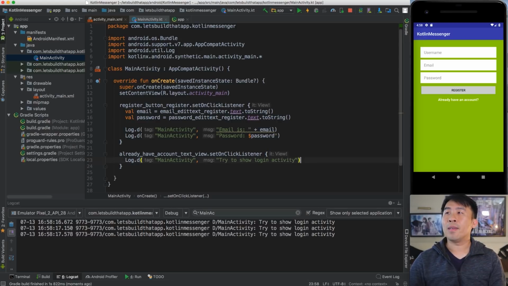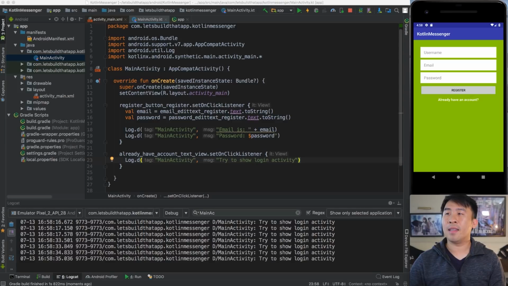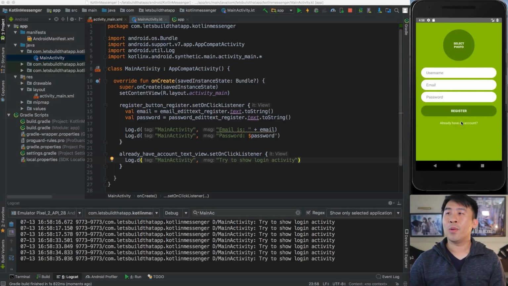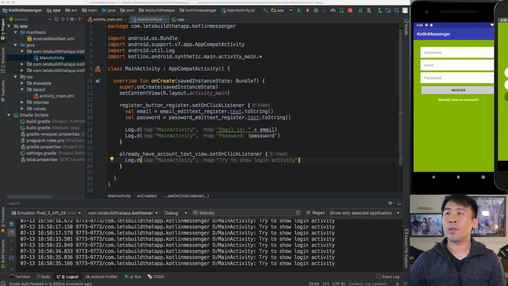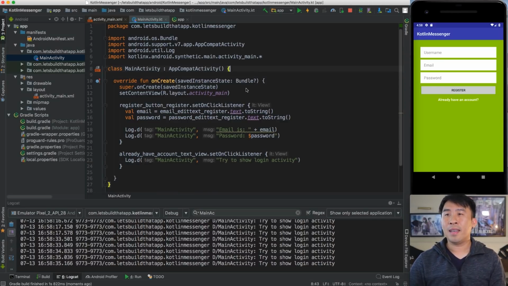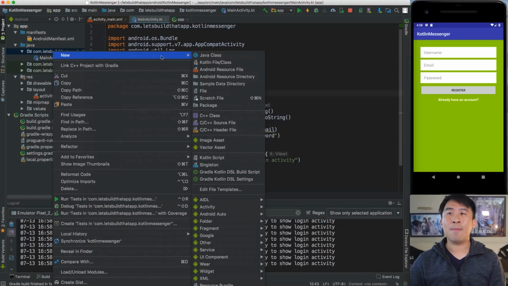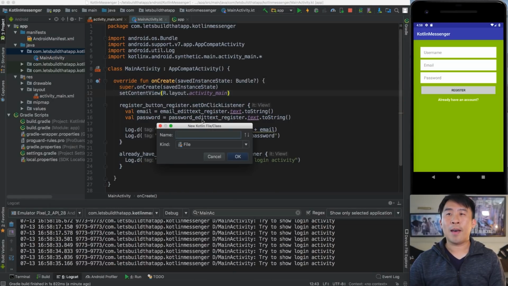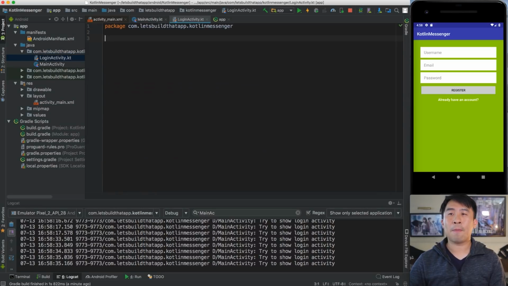And so the question now is, how exactly do we show a new activity every time we click on that text view, right? So I'm going to click on that and show a new screen. Whenever I say activity, what I really mean is a new screen. So the way to show a new screen is to create a new activity inside of your app. I'm going to create a new file to represent this activity. Let's call this login activity. Hit OK. And the class is going to be called login activity.